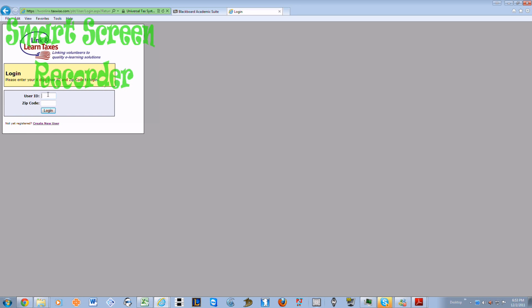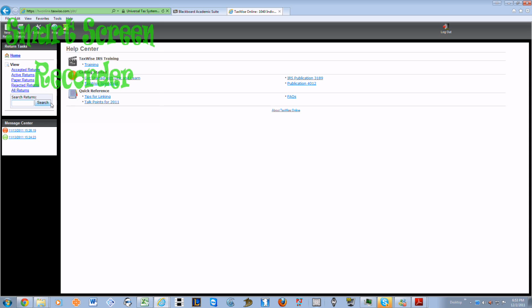so what I'm going to do now is log in with that user ID number they just gave me. I just copied and pasted it right here, and boom, it's going to bring you to the main page of the practice software. Now this is very similar to what the actual software looks like when you're dealing with the live site.